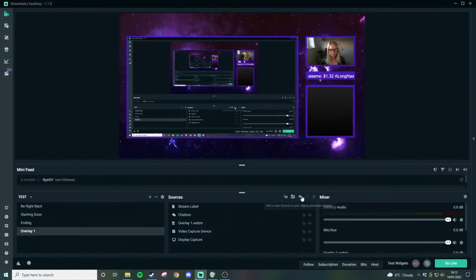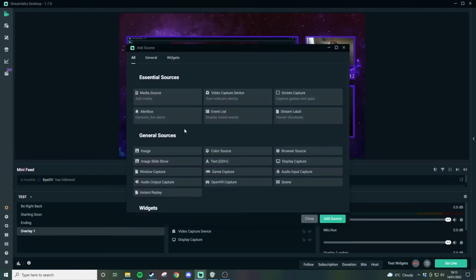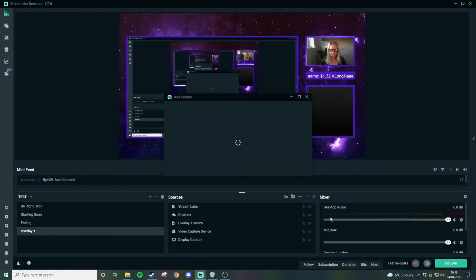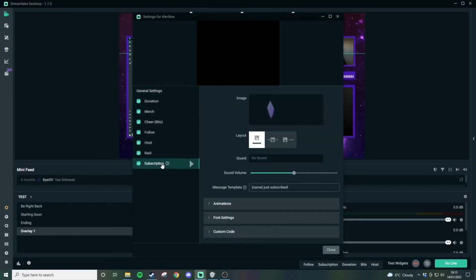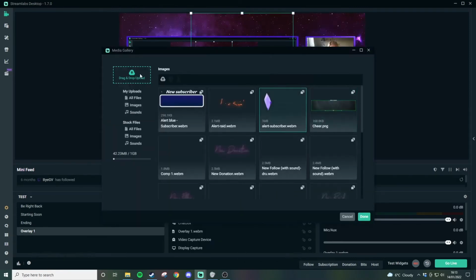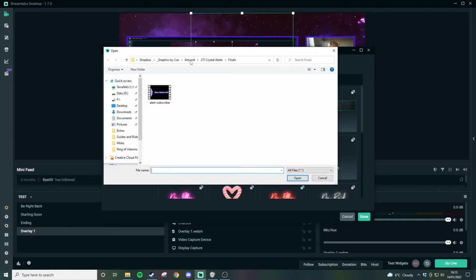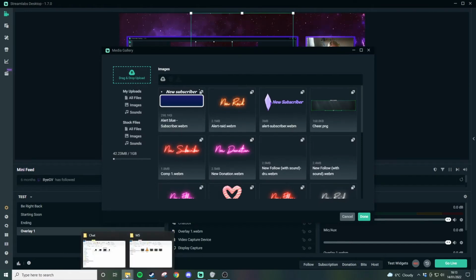So the final thing we want to do is add an alert box. So click the plus and then click alert box and then add source, name it what you want, and then you have all of the alerts in this window on the left. So go into subscription or any other alert, click the X to get what is already in there, like default. You can click on or drag and drop the alerts into this panel. So I'm going to show you how to drag and drop.